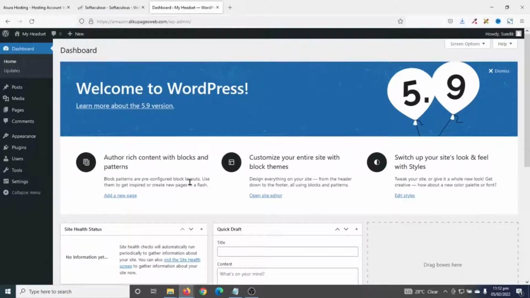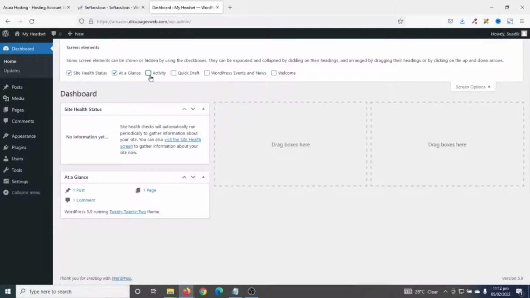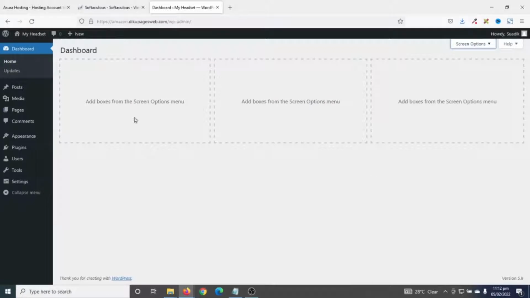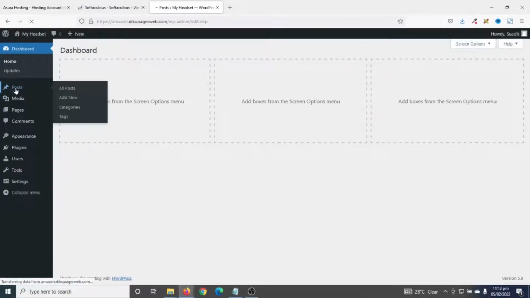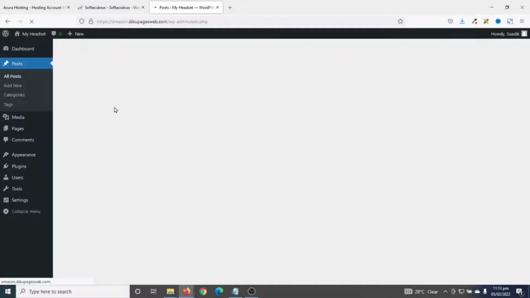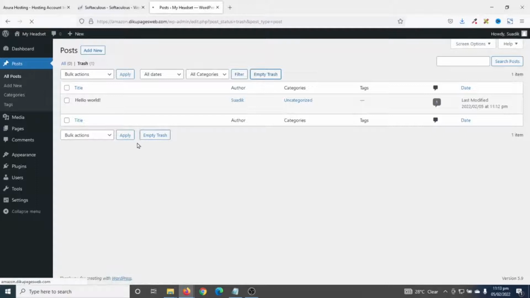Perfect. The next thing I'm going to do is go ahead and clean and also set up WordPress. First of all, I don't need these widgets. What I do is I click on screen options and I go ahead and I check all these. Awesome. Next, I go over to posts. By default, when you install WordPress, a new Hello World post will be created for you. I don't need that. I click on trash. Go to the trash. I empty the trash.